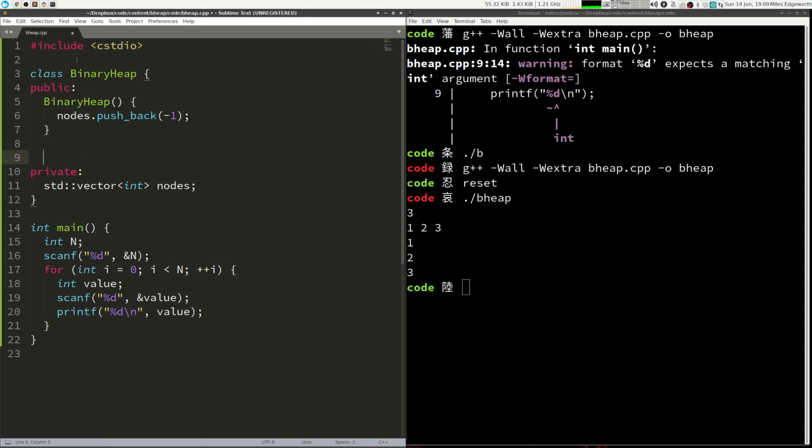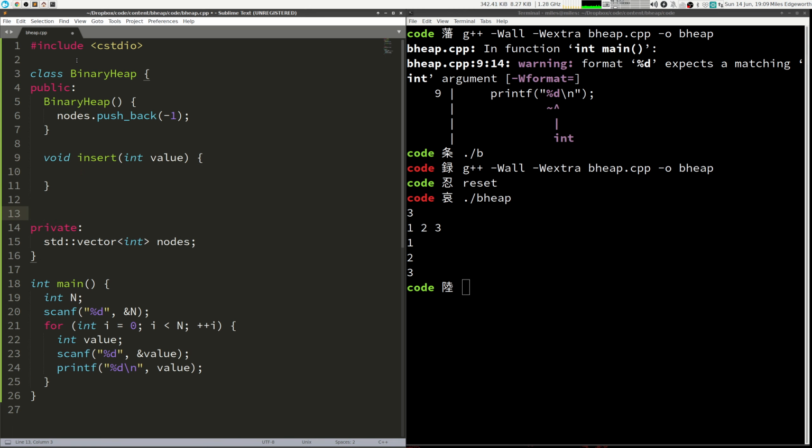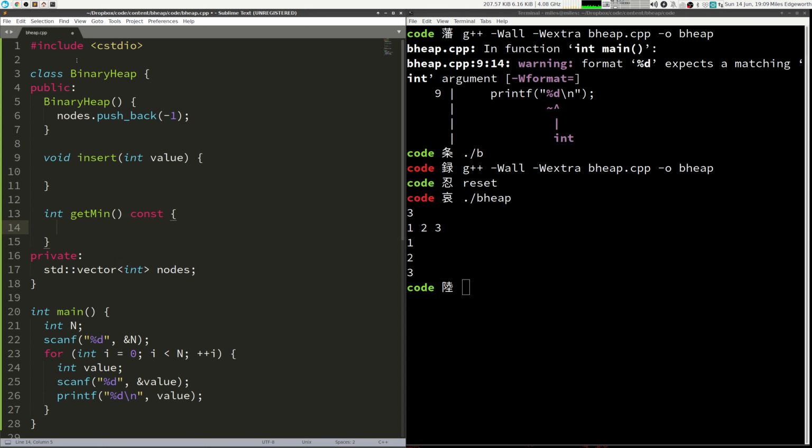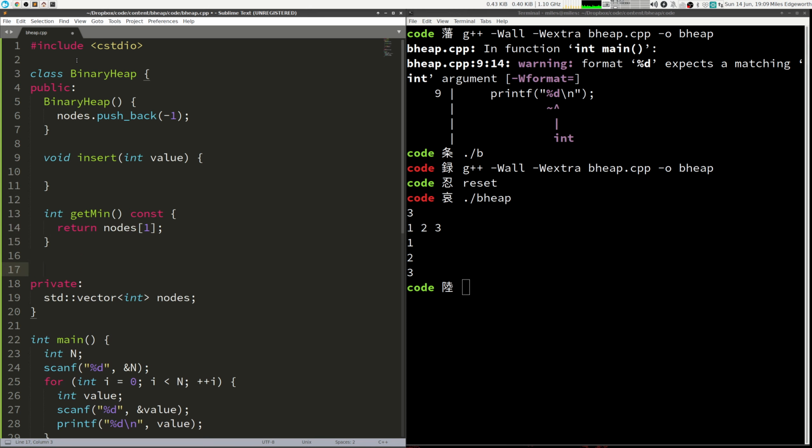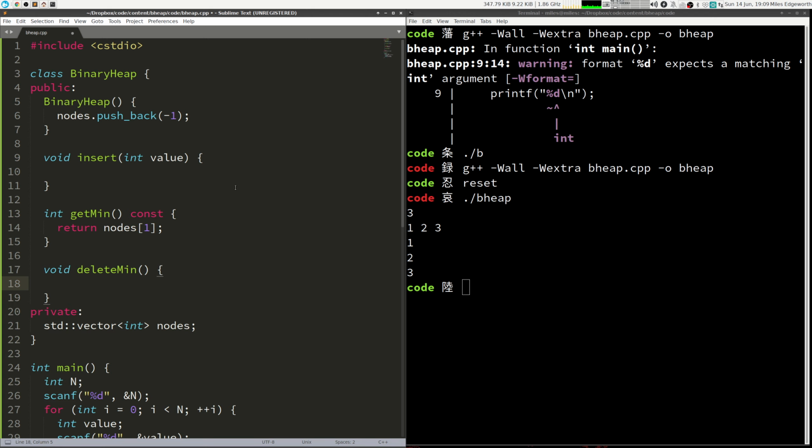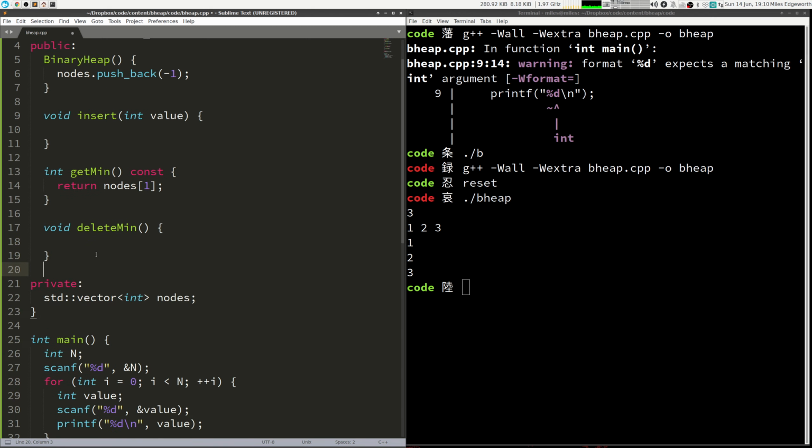So let's go through the binary heap operations. One of them is insert. We insert a single integer into the heap. Another one is get the minimum. This one's pretty easy, so let's just implement it now. We just return the root of the tree. Since it's a min heap, this will get the minimum. And now delete min. We can only delete the minimum element in a binary heap, so this will be the implementation of that.